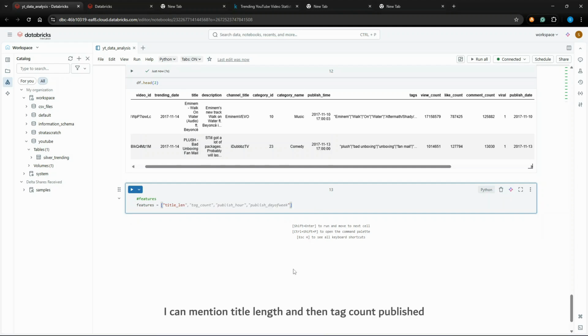Like I mentioned: title length, tag count, publish hour, like count, and comment count. So for now, let's use these 5 features: title length, tag count, publish hour, like count, and comment count.